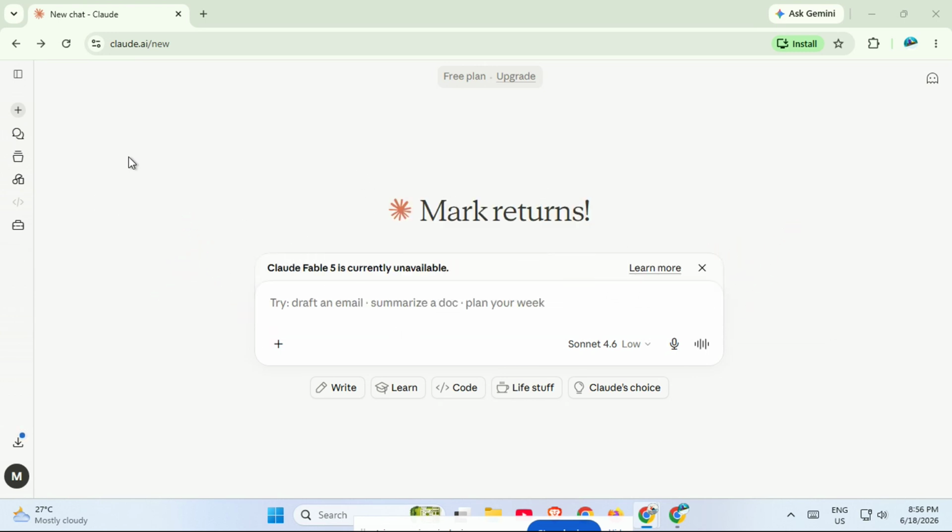Let's get into it. First, the key thing to understand is that Claude AI does not use a standard password system. That means there usually isn't a password box inside Claude where you enter an old password and create a new one like you would with other websites. Instead, Claude uses one of two sign-in methods when you create your account.